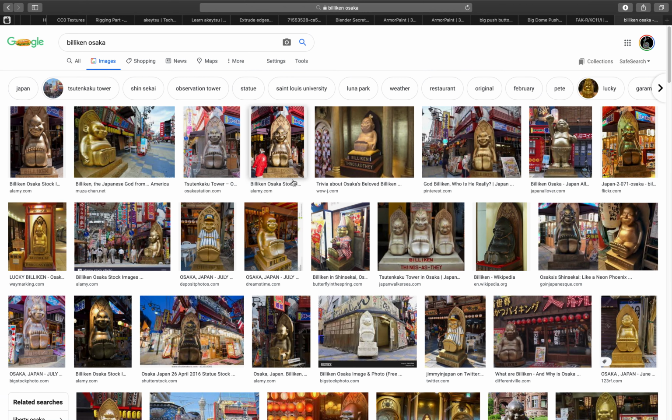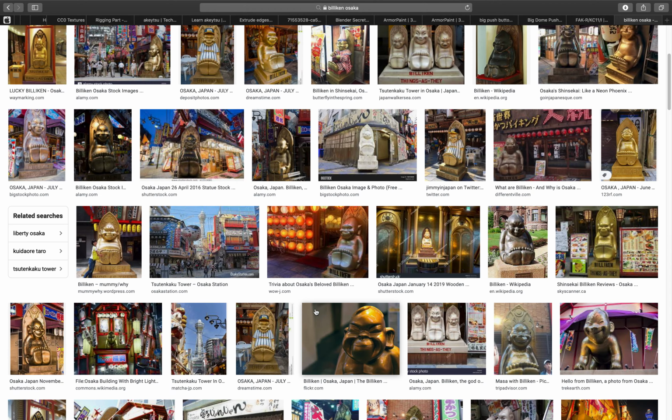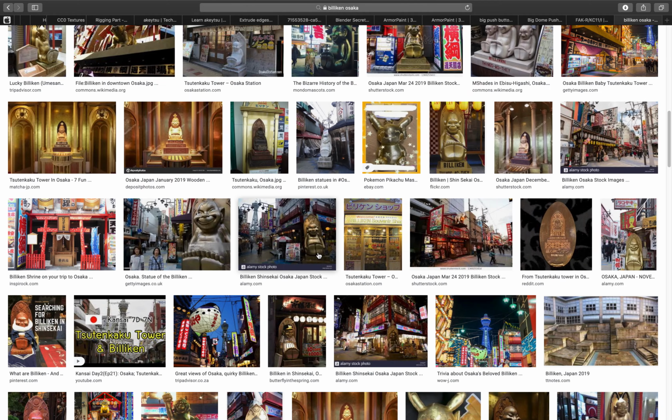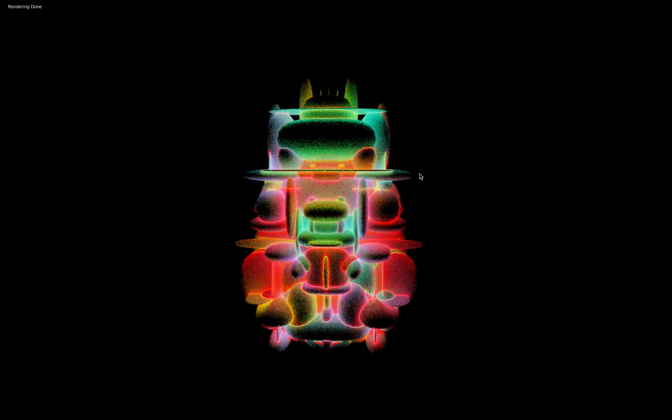It's called the Billiken god, and I don't know. It's quite interesting, kind of a creature they made, and it's kind of like alien looking. And people in Osaka actually kind of pray to this creature. But it's a funny thing.